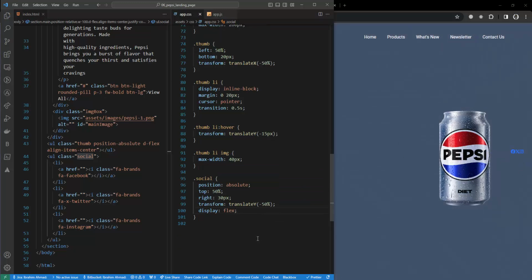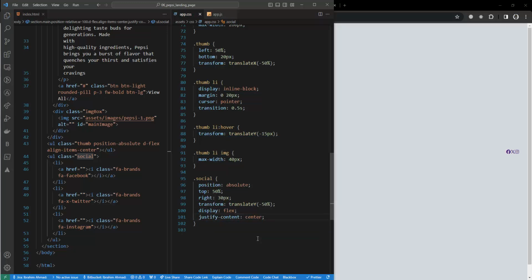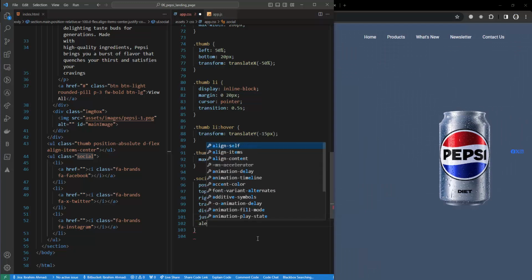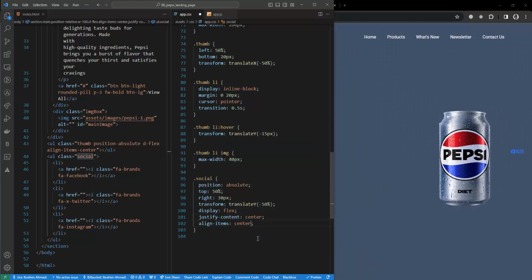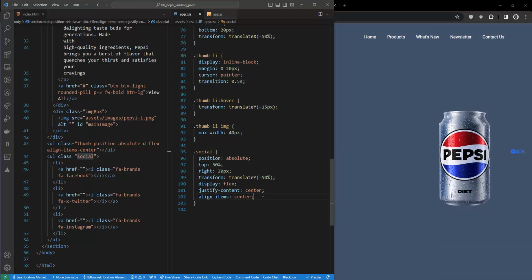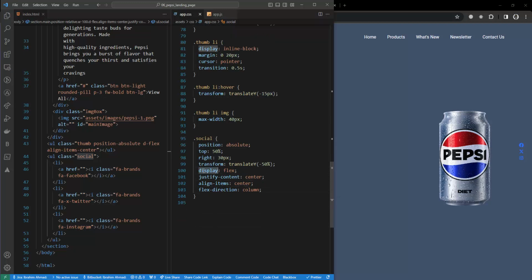But one more thing, I want justify content to be center. Let me save it. And I want align items to be center. Let me save it. And after that I'm gonna say that flex direction needs to be column. By default it's row, and there you go, it's back now. So we can do this display flex, justify content center, align items center. We can do all of this here.